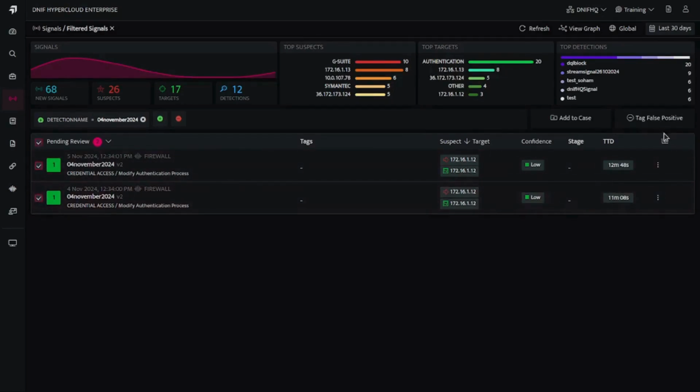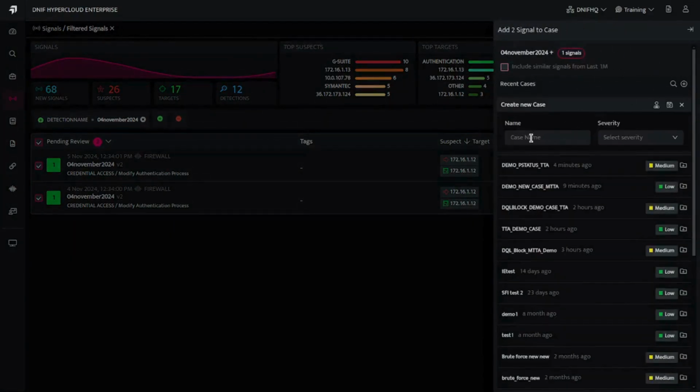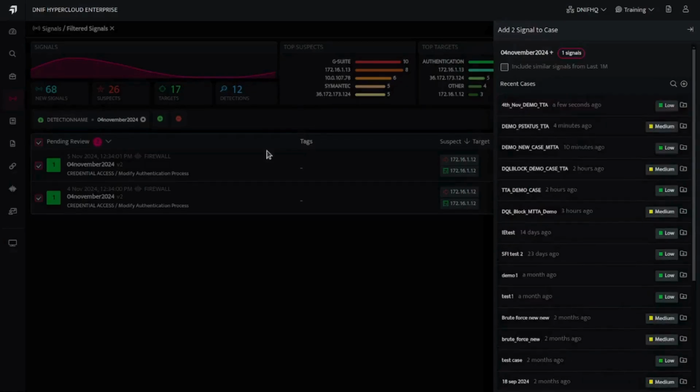So here, let's create a case out of it, and I'll create a new case for this. The case name I would like to give is the same as that of the signal name, say 4th November, and this is demo TTA. So that's the name I have provided, and I'm providing the value of severity as low. And let's click on save here.